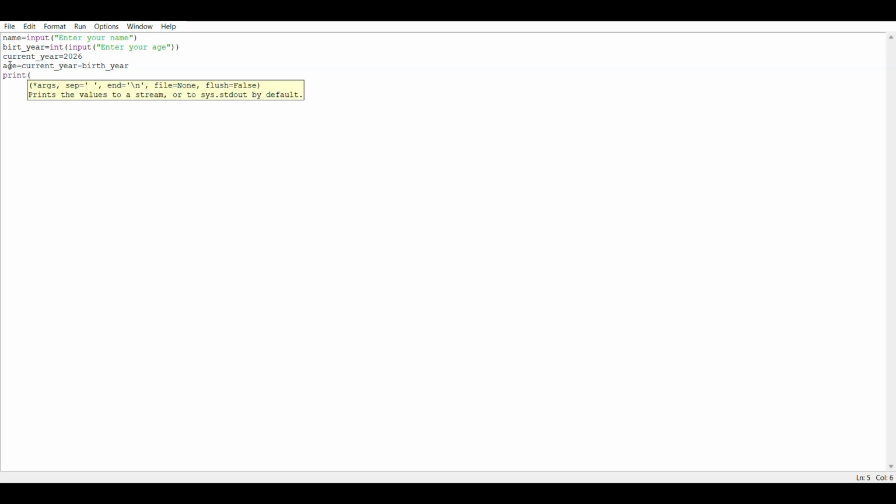We'll just print f, hello, your name. We'll just give a space here. Okay. Then we'll just put double quotes. We'll just close this bracket. Okay. Now we'll just print the age of the student. Your current age is, we'll put the age variable here, the declared variable, and then just put double quotes and close the brackets. Okay. Now we'll execute this program.